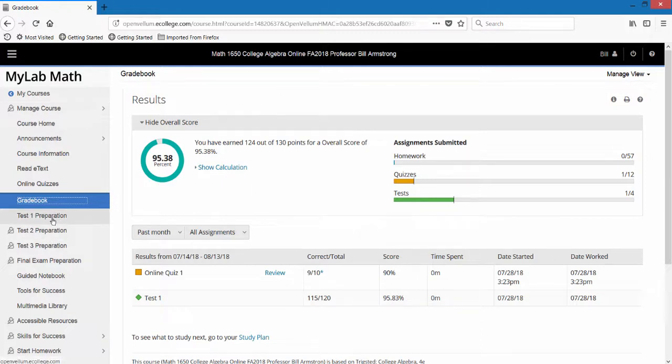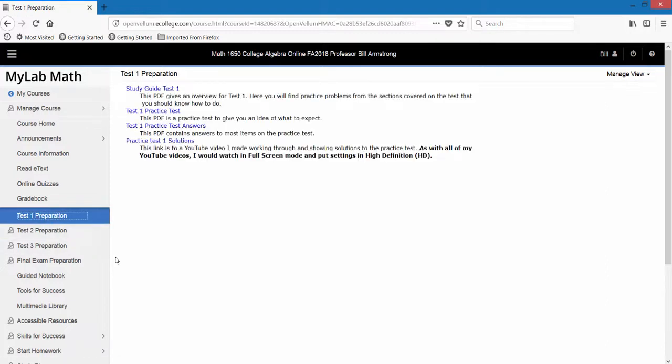Hey, the next item here on the list, the test preparation tab. So for each test, the week before the test deadline, I will open a preparation tab. So I already have test 1 ready to go. Don't worry if you don't see these things. There's nothing in there yet for you to see. But when we get within a week of the deadline for test 2, it'll be present here.